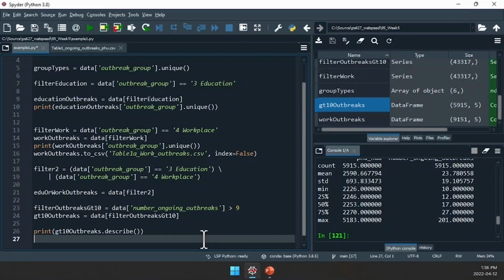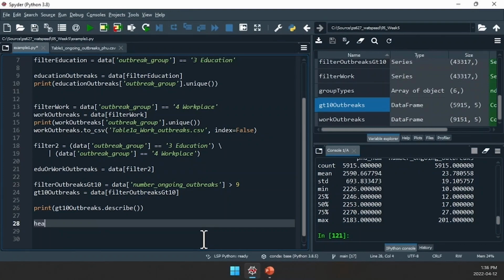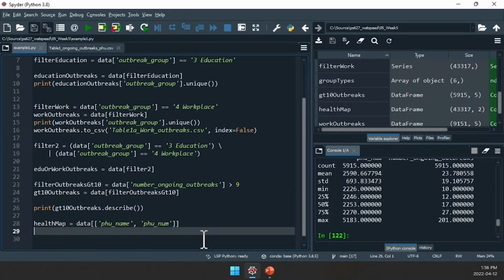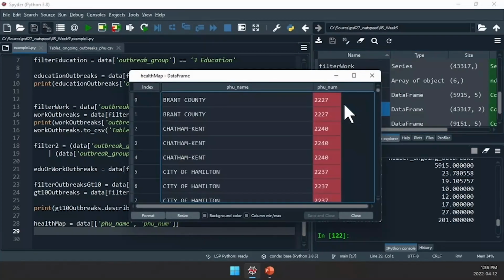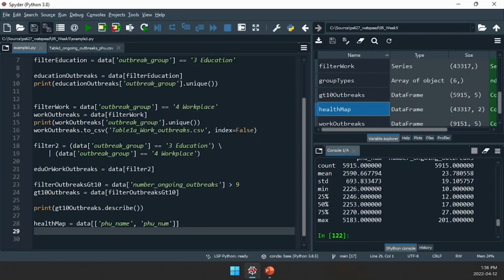Coming back to Python, we're going to create a new data frame and we'll call it health map equals data, and I want to filter this down to just the columns PHU name and PHU number. If we run this code, you'll see that we have a new data frame called health map. But if I open it up, I've got duplicate rows. We still have 43,000 and some odd rows. The public health unit names and IDs have been duplicated. How can we deal with this?